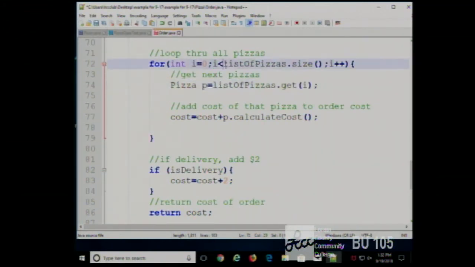So for example, if we had 3 pizzas in our pizza list, the positions of those pizzas are 0, 1, and 2. And that's what the loop is going to take us through: 0, 1, and 2. We're adding the get, and in the parentheses is the argument i. That i is going to be 0, 1, and 2 successively. What this does, in other words, is it returns the object in that position in the array list.